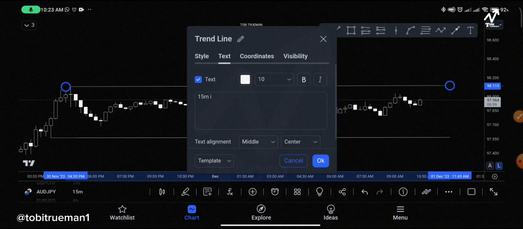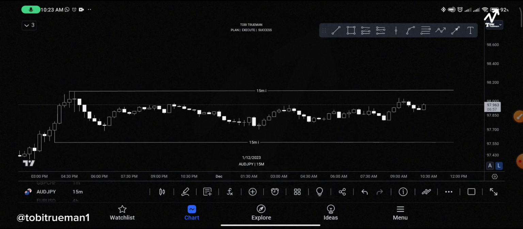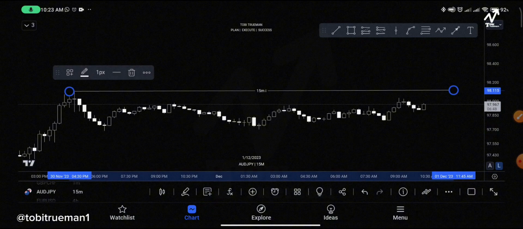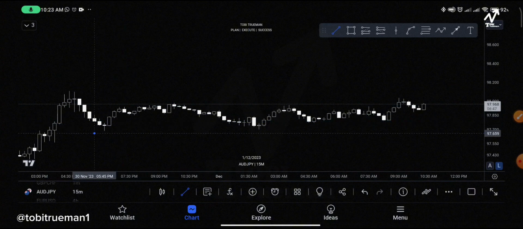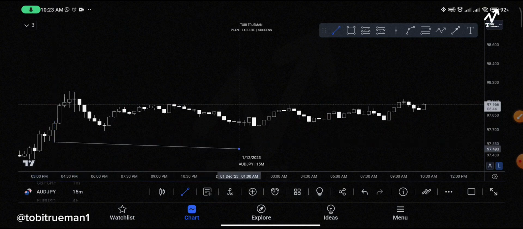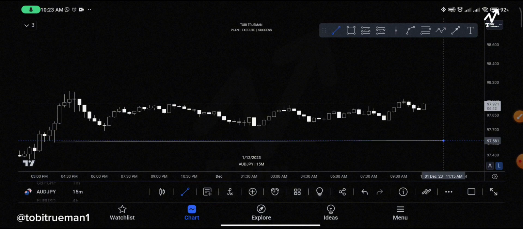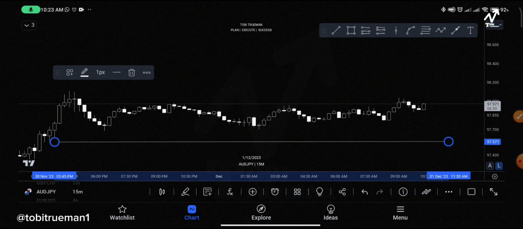Now if I want to make use of this 15 minutes inducement again, all I have to do is take the arrow here. When I have finished drawing the arrow, I tap on the screen again, and it will pop out like this.